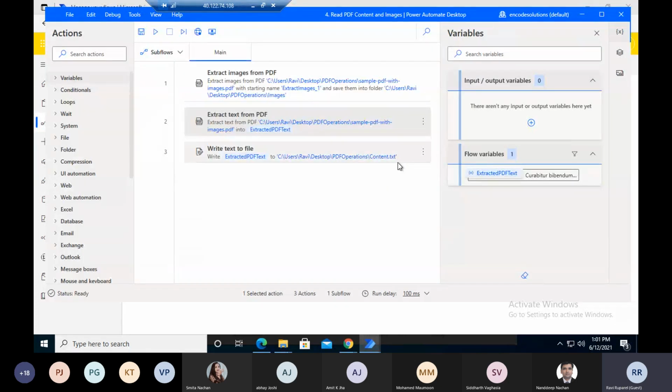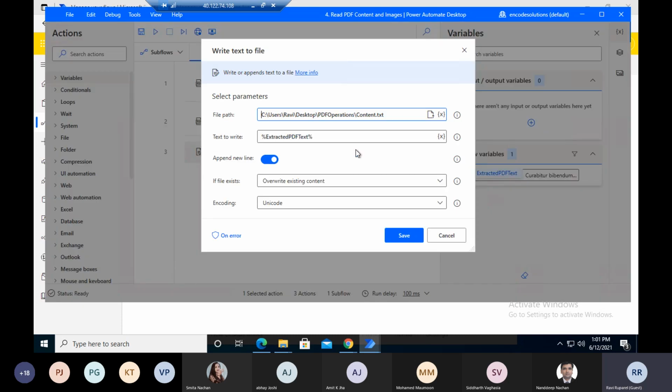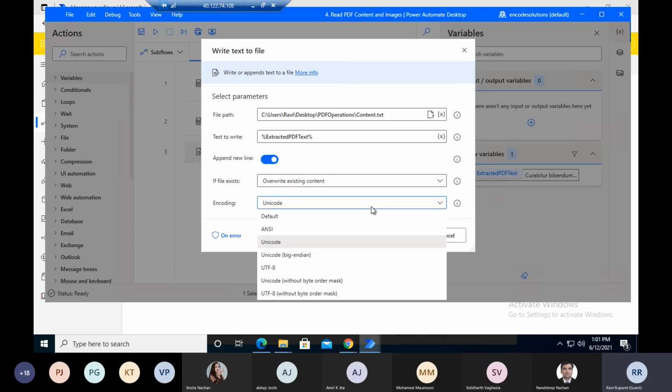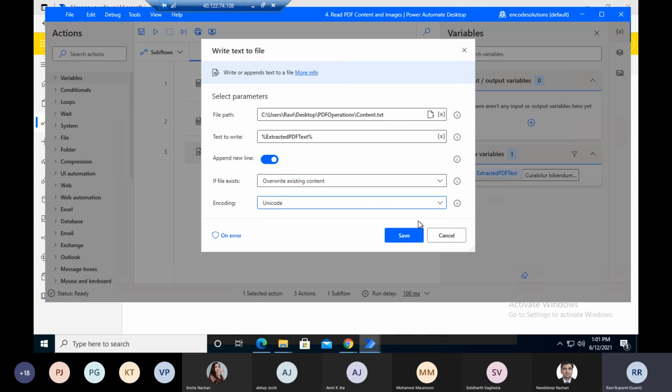Now if I want to write that text into any txt file, then there is one action, write text to file. So I just need to give the path. I just need to give the variable where all the text has been stored, and if the file exists, then if I want to overwrite the content or if I want to append the content, we can select the options based on our requirement. It also stores different kinds of encoding to the file.